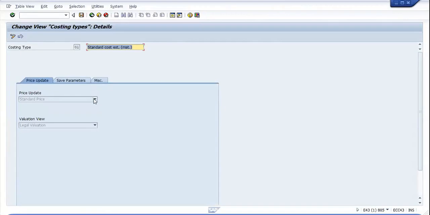So if you click here, price update, start standard price. Here, save parameters: with start of the period, with date, without date. Cost estimate in the quantity structure. In the price update, we use a standard price.